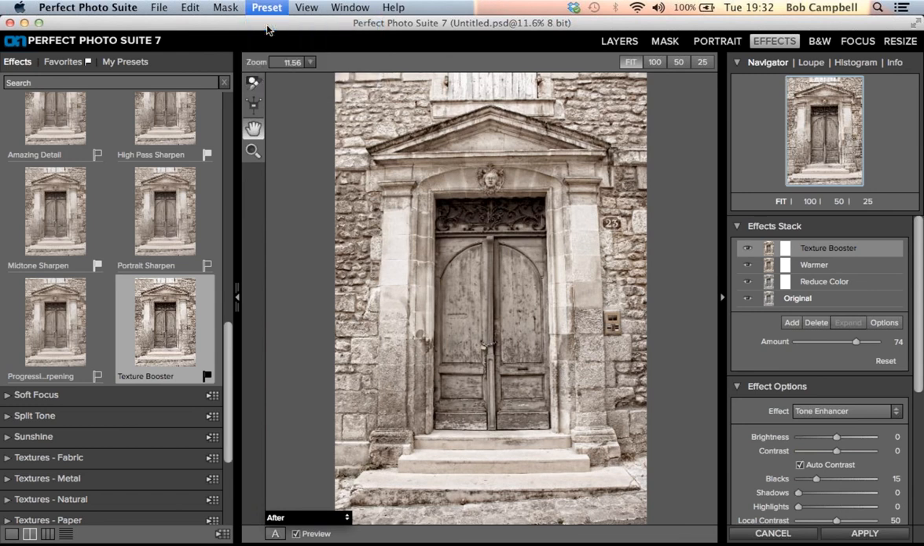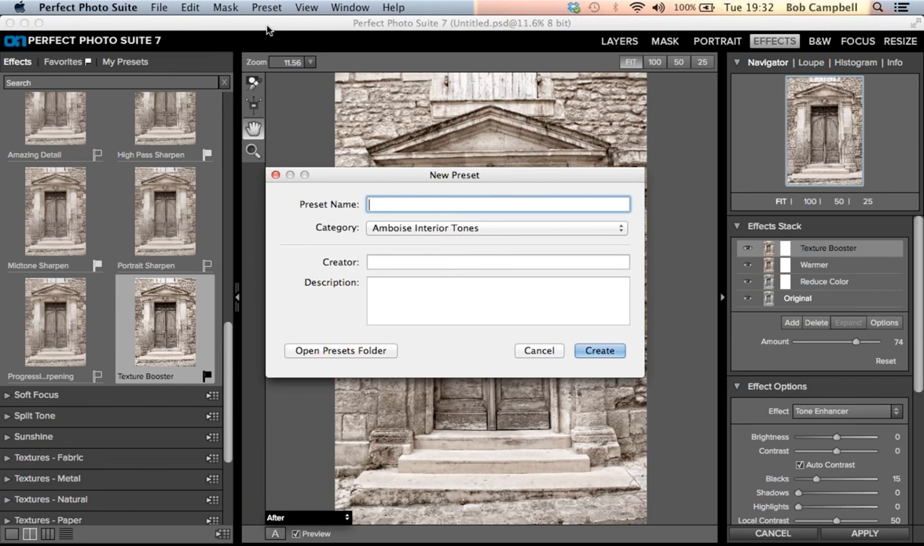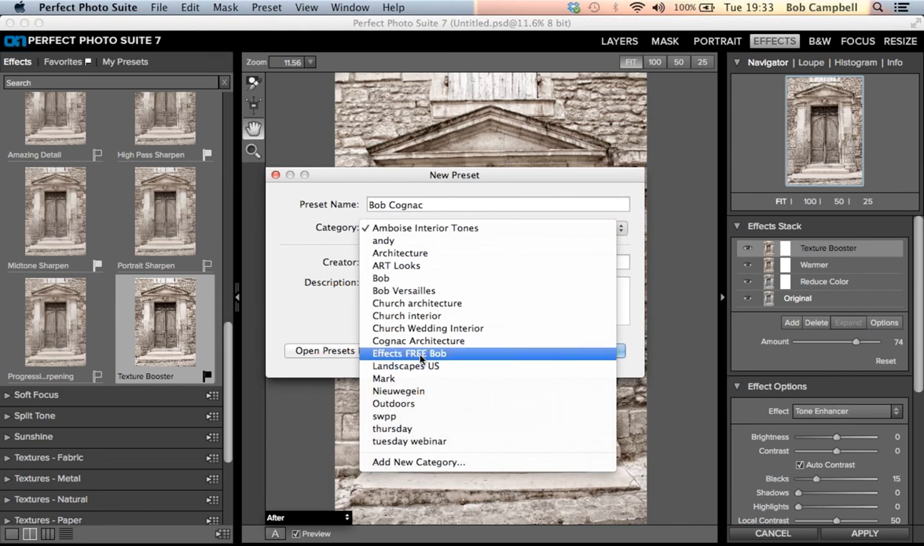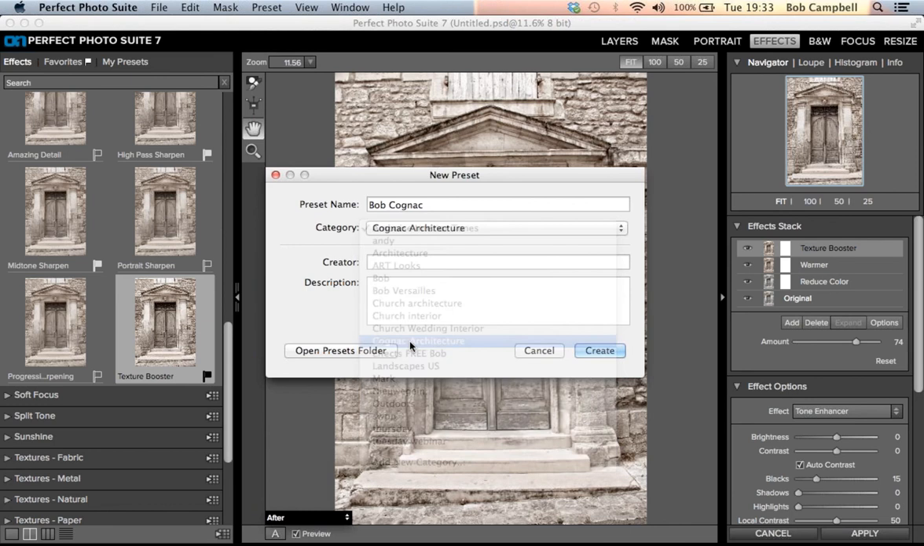And the preset name in this case is going to be Bob Cognac, forgotten how to spell it. And the category that I will save it in is going to be Cognac Architecture. I can create any number of different categories. The creator is Bob, and the description is probably irrelevant for this, but we can type any information in there that we want. So inside Bob Cognac, let's call it Bob Cognac 0001. I bet I've done that before, but let's try it anyway. Now say create.